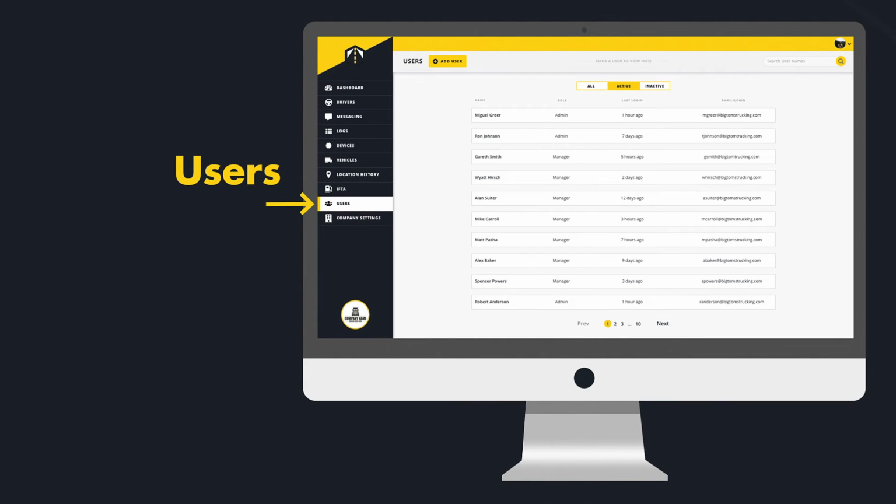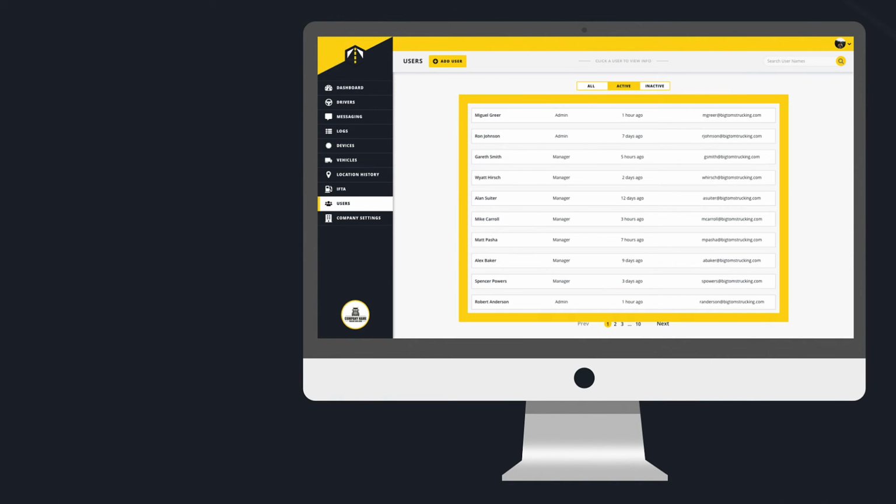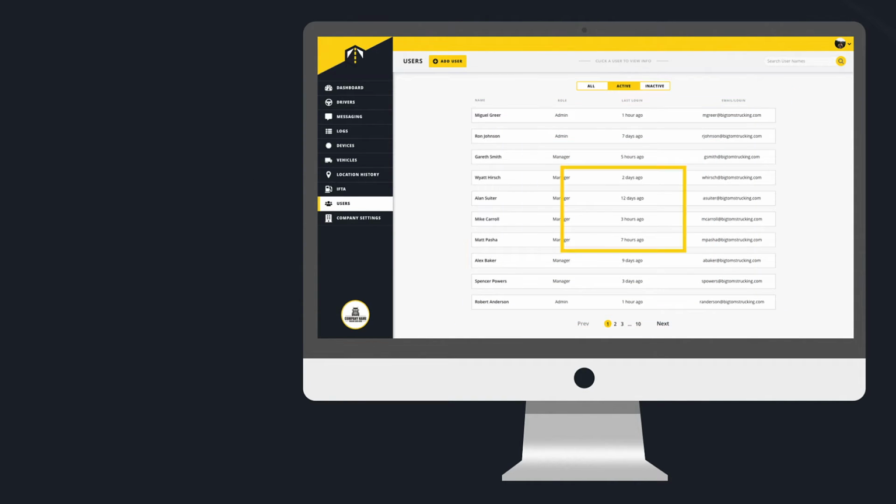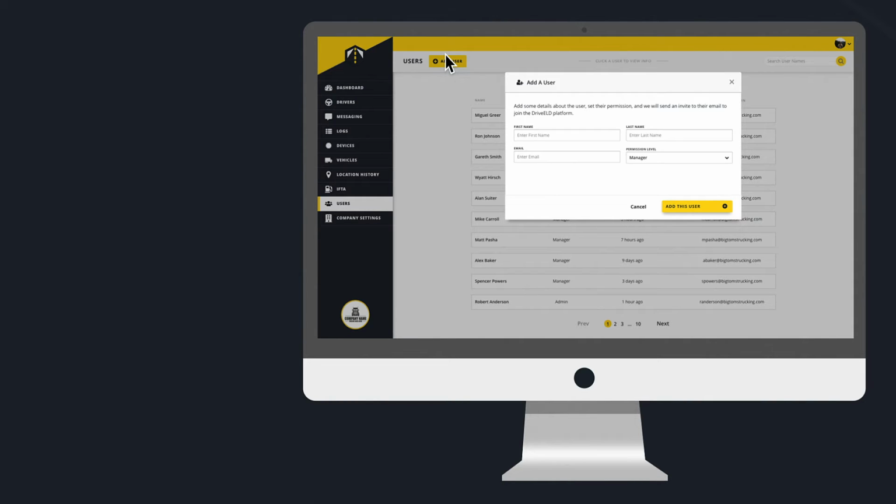Select Users from the left sidebar of the Drive Carrier site to go to the Users page. Here, you can view all users who have had accounts under your carrier. To add a new user, select the Add User button at the top of the page.